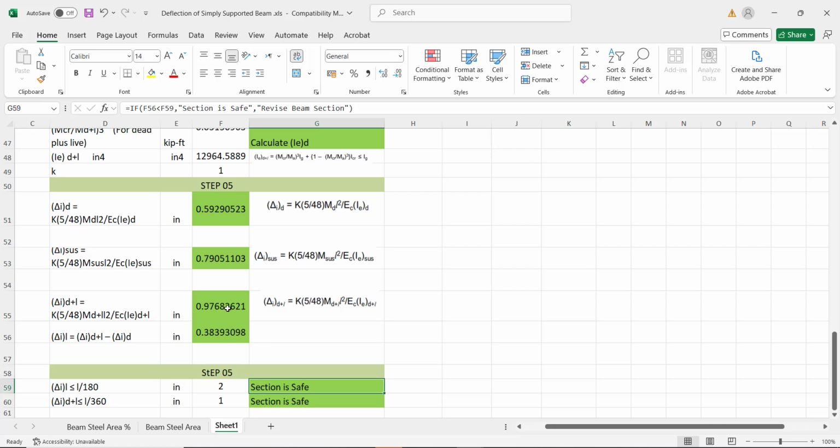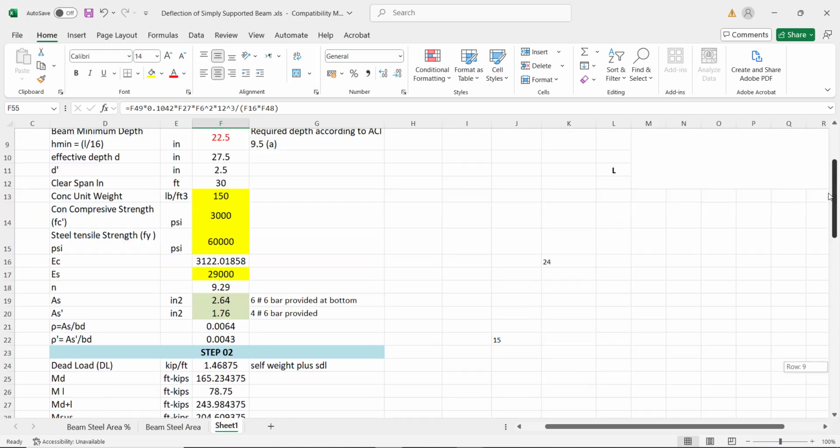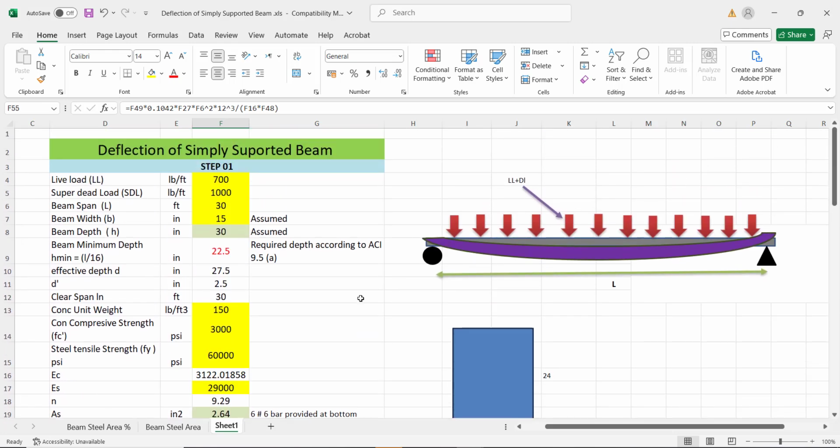All are satisfied. So another very important point to note is that if an engineer does not have the idea, he should provide a beam depth of at least 1 inch for 1 foot. Suppose the beam length is 10 feet, he should provide at least a depth of 10 inches. If the span is 15 feet, he should provide at least a depth of 15 inches. This is a thumb rule I'm sharing with you.